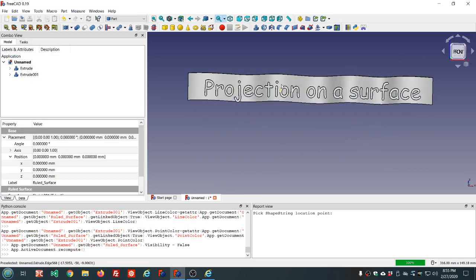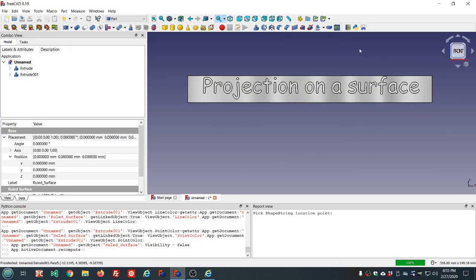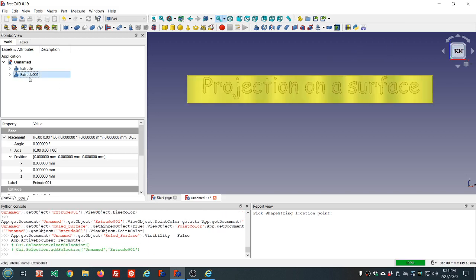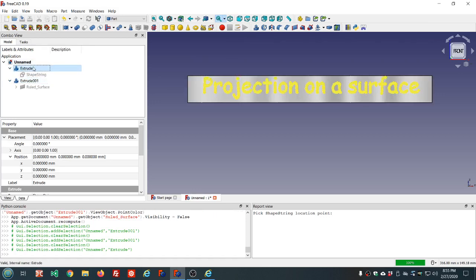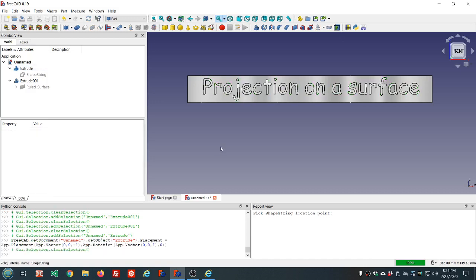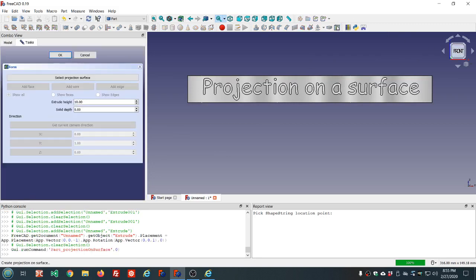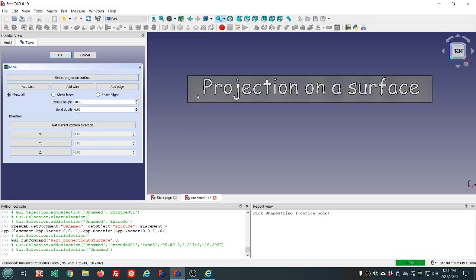Alright. Now let's get the front on view. I'm a little too high, huh? Move down just a little. Alright. Make sure we're looking right on from the front. We'll hit the create projection on the surface tool. Select projection surface. That's the surface we're going to be projecting onto.